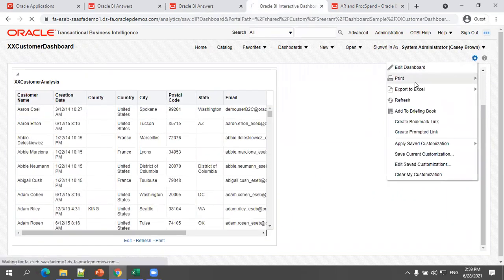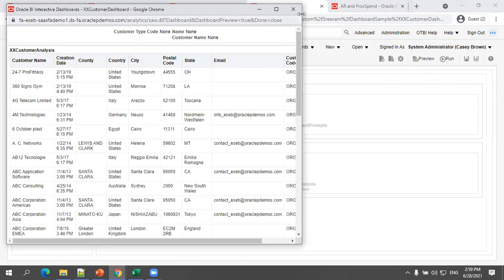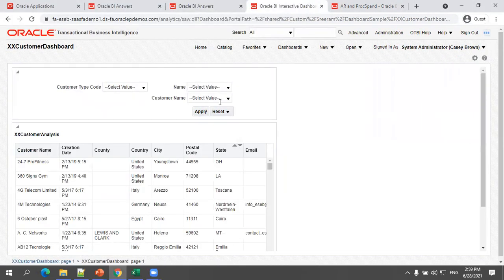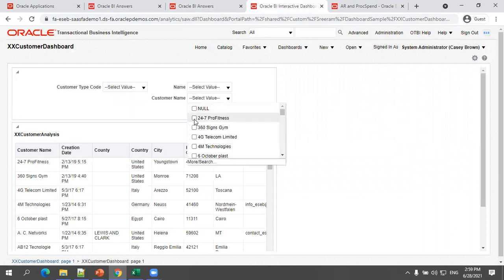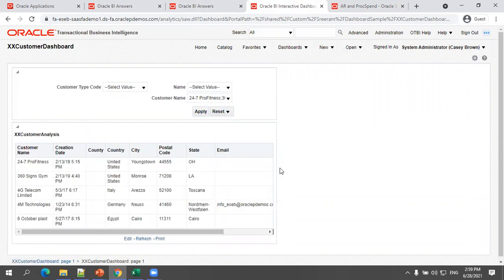Just click on edit dashboard. Now try. Yeah, run it. Okay, now try the customer name. I'll just select 1, 2, 3, 4, 5. Okay, apply. This is perfect now.